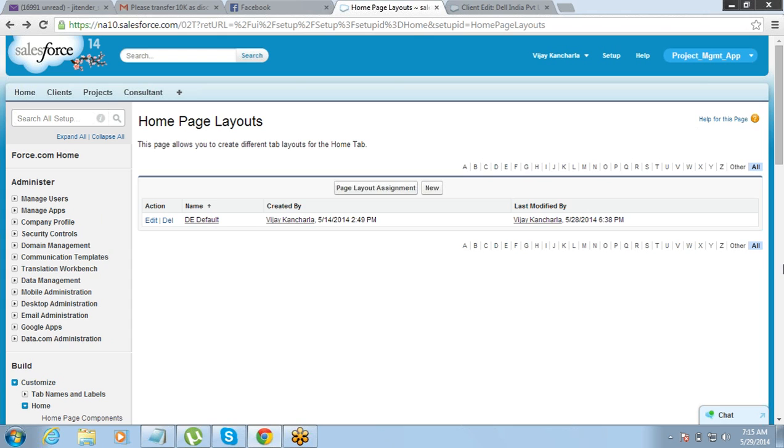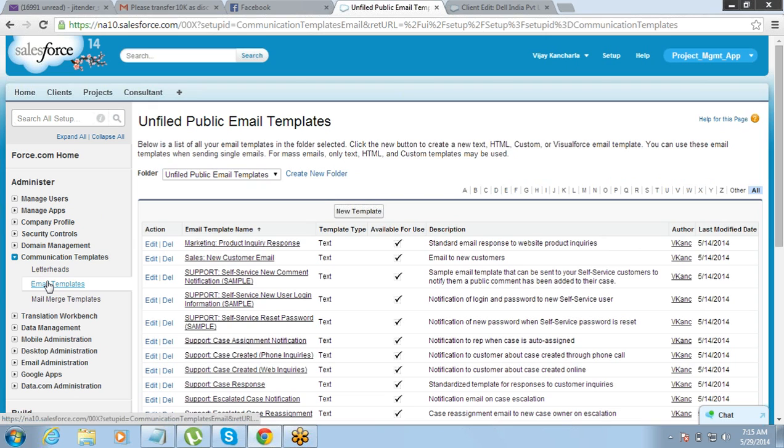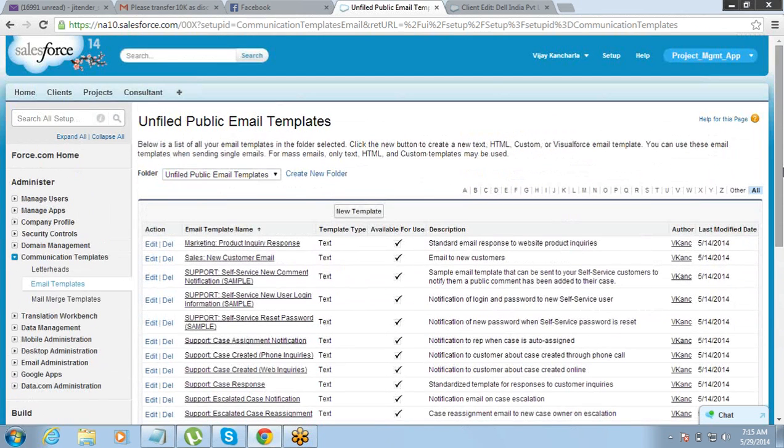So for creating an email template, first thing you need to go to setup, go to communication templates, click on this and click on email templates. As you see, there are a few templates which are already there. And these are default templates. By default, they have created a few templates for us. We can click on new template.